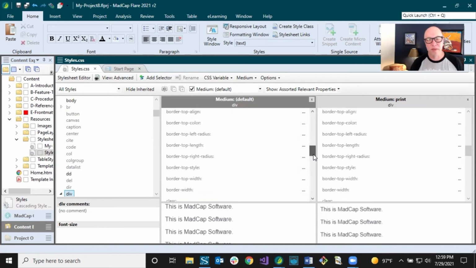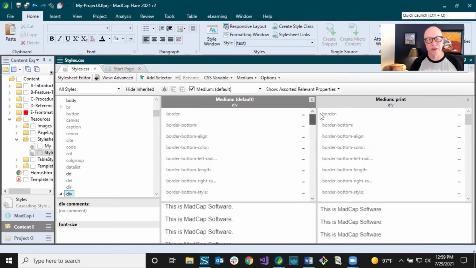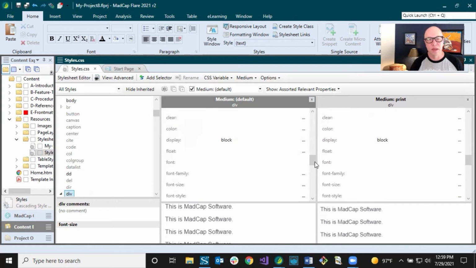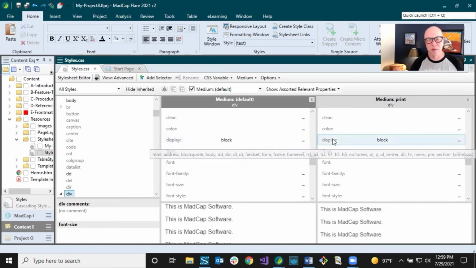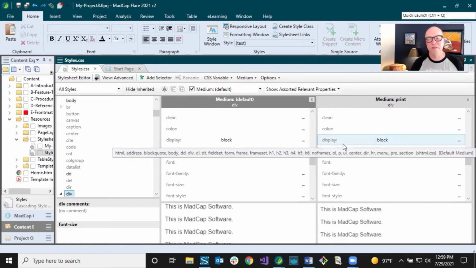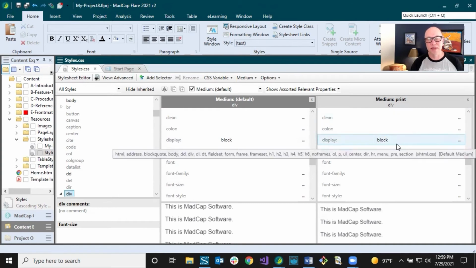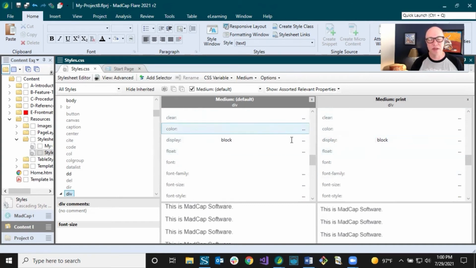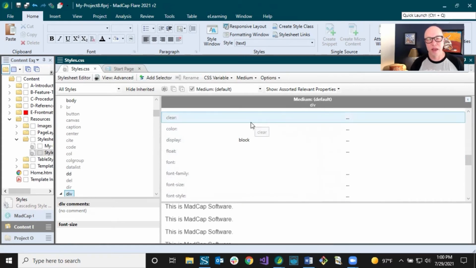But if I were to make a change in here, color or something, like there you see display block, display block. If I, for example, went into print and set that to something else, so I can see side by side what the differences are. So that is one thing that you're going to be using. And yeah, I'll cover that more when we get into the mediums, but just wanted to point it out because it is a very important thing.